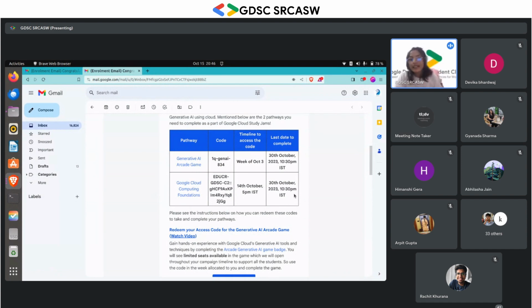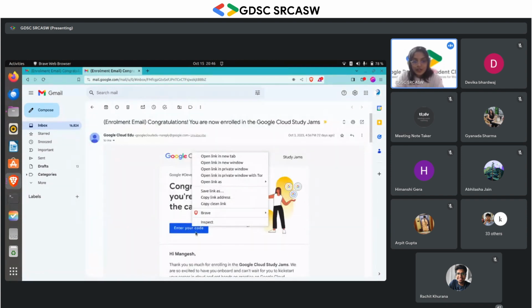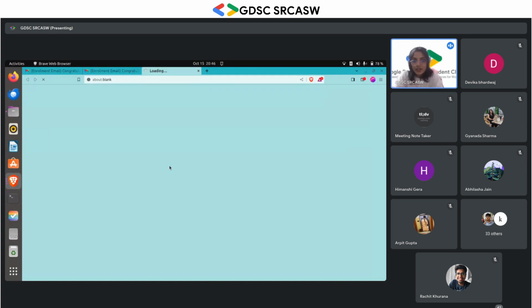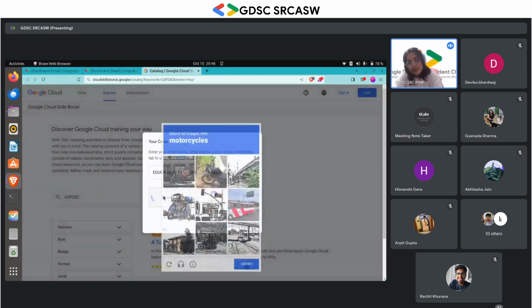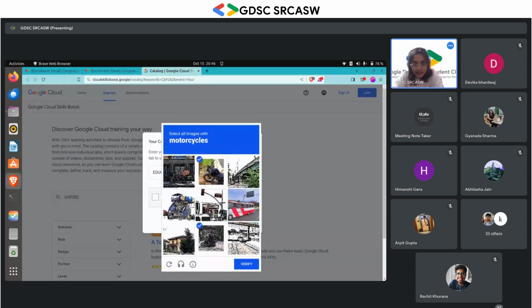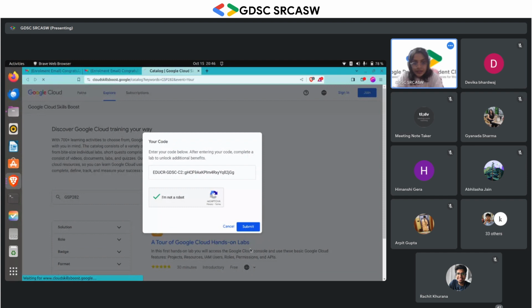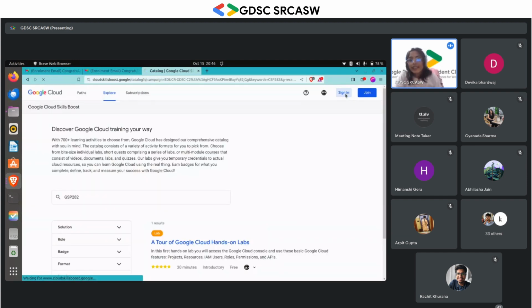So first, let's start with how to do Cloud Computing Foundations. Okay, like how we used to read it, we used to copy this code. Go to the beginning, click on enter your code, and paste it here. You do the reCAPTCHA check, and then you can simply click on sign in.